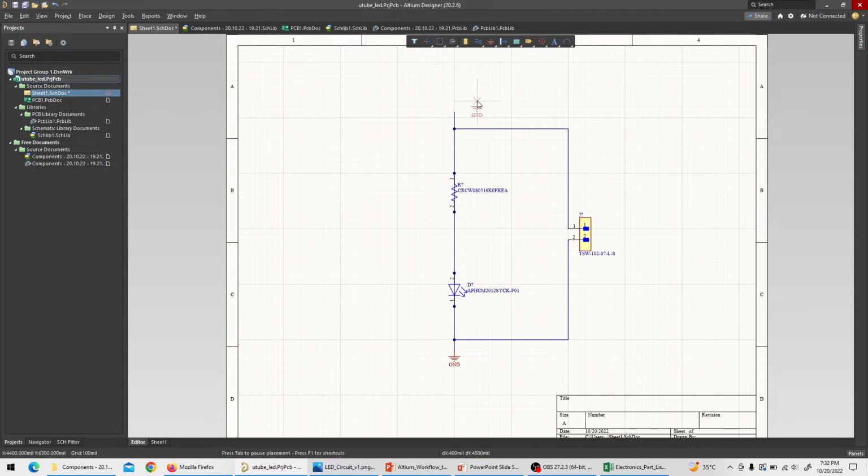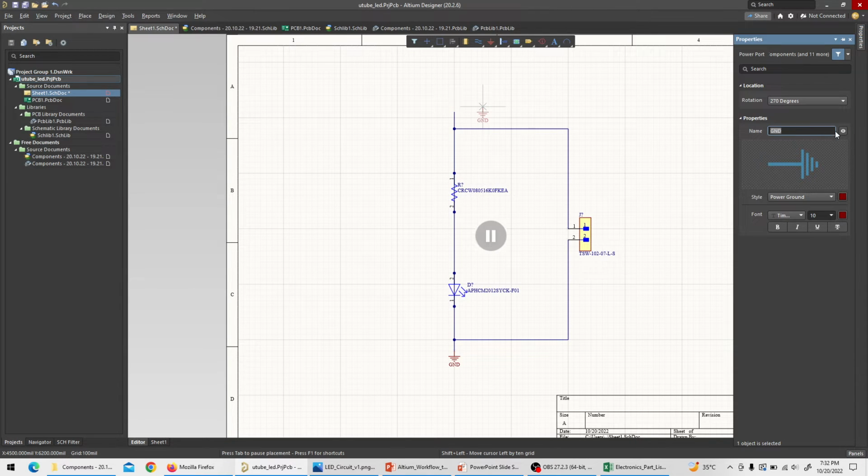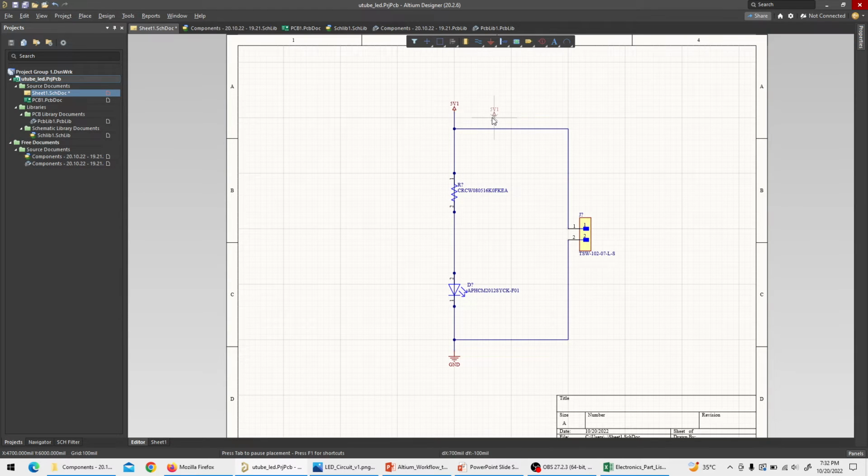so I'm going to pause it again, hit the tab key. I'll say no, name it 5.1 volt. This is how we write the 5.1 volt, and its rotation should be 90 degrees. Okay, and its style should be arrow. Okay, that's what I want. I'll go to pause. I'll come on here and hit the 5 volt pin here.